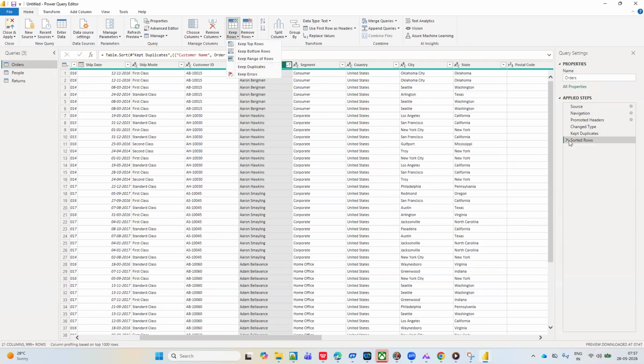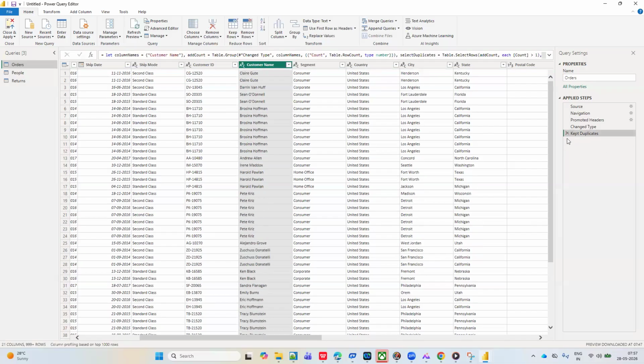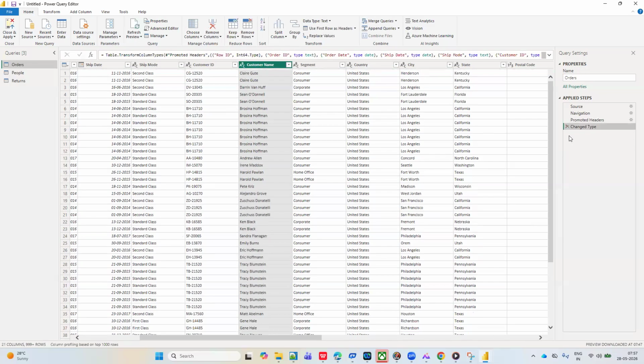Now, the sorting is just to show you whether your option is working fine or not, whether the duplicate names are there. If we sort, you can see, yes, it is sorting the duplicate names and keeping the duplicate names. For your understanding, I have sorted the rows. Now, if you want to remove this, you can cross check keep duplicates and remove this.